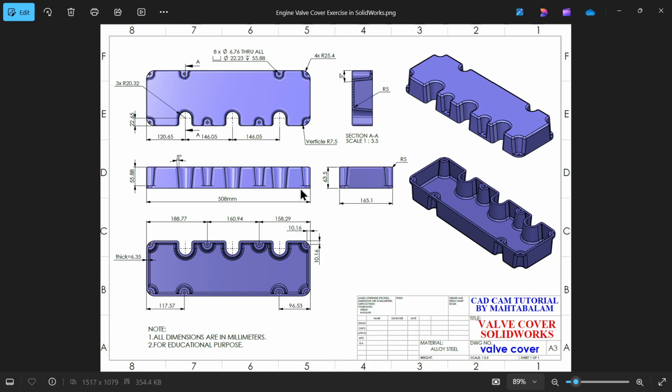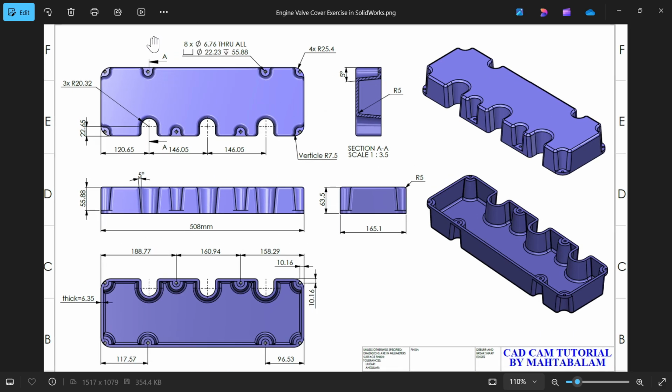Let's take a simple exercise in SolidWorks, an engine valve cover, and we will see some basic features and how to implement them on any model. So this is your model. All dimensions are in millimeters for educational purposes. This is the top view, this is the side view, this is the bottom view, there is another side view, and there is one section view also. See, section AA, you will see here.